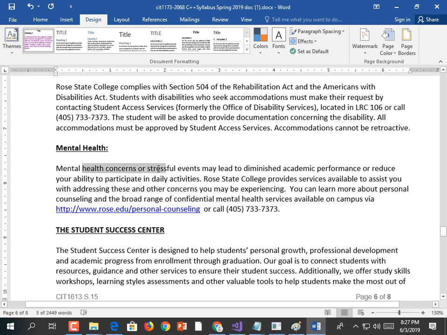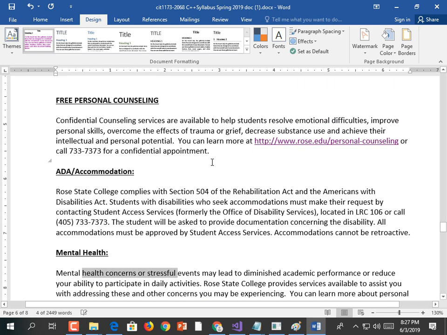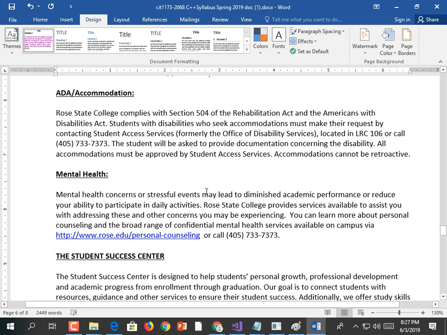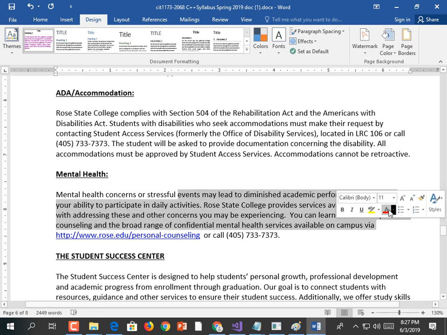Mental health concerns. This looks like a rehash of this one. It looks like a repeat of this one. It is. About the free counseling.